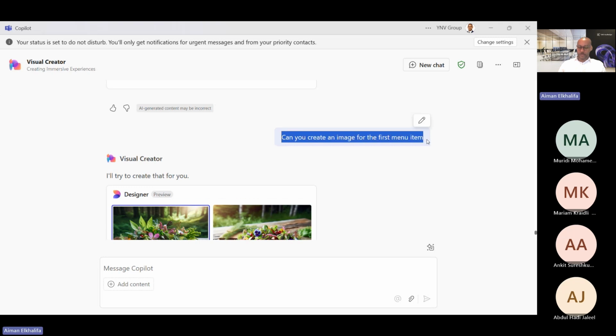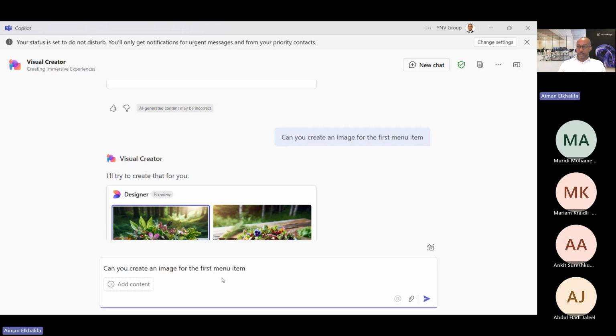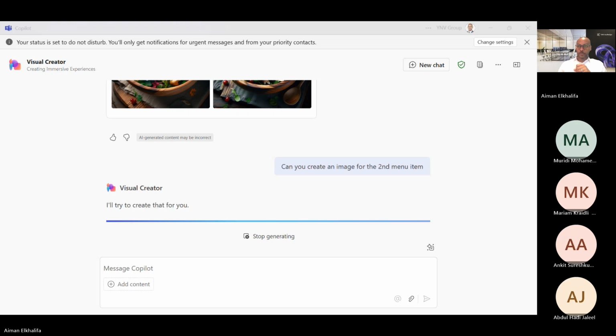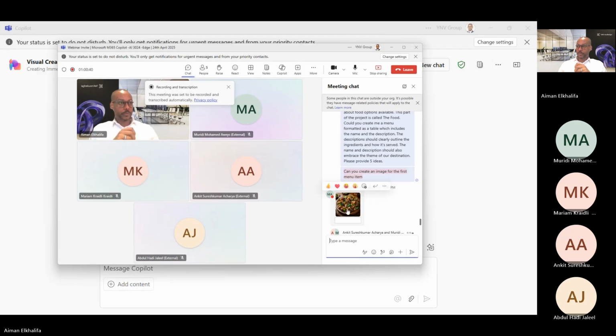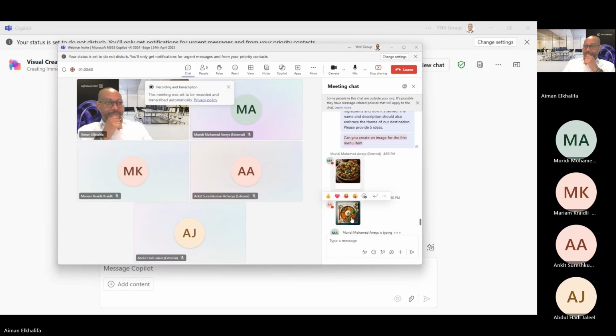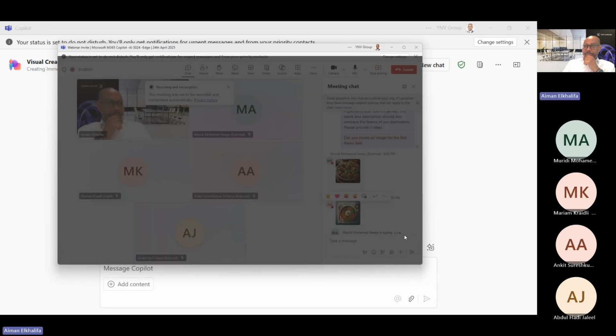By the time you create your menu item, I'll go for the second menu item of my menu. Muridi. Yep. It has to be mushroom, isn't it? And then we have Ankit.